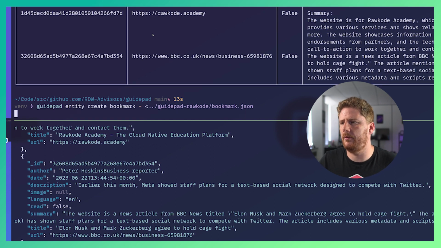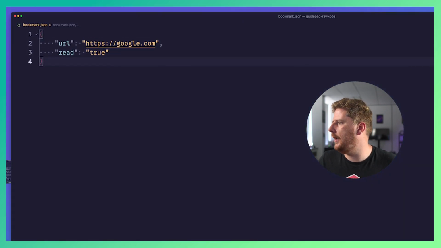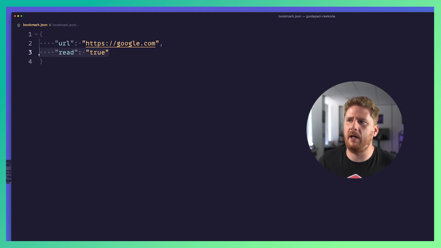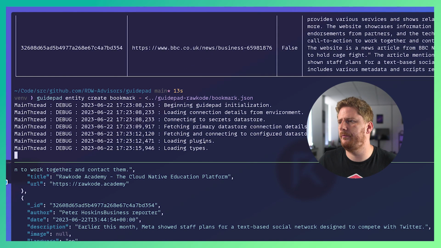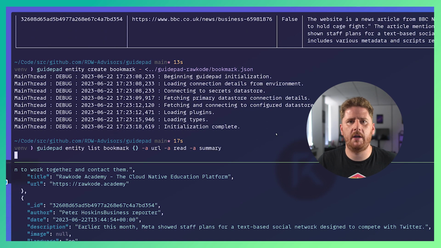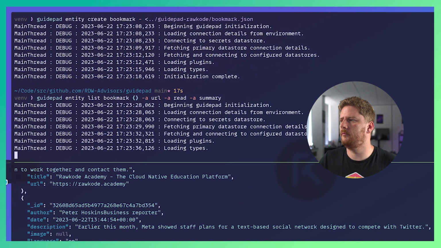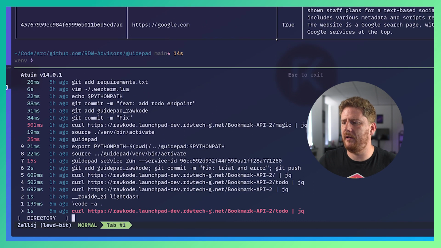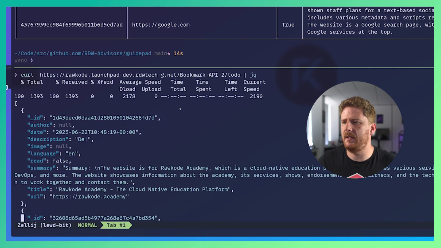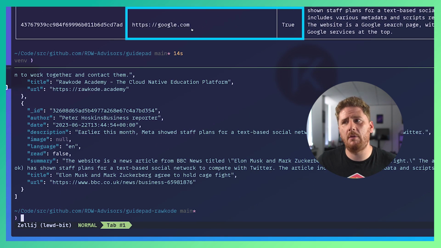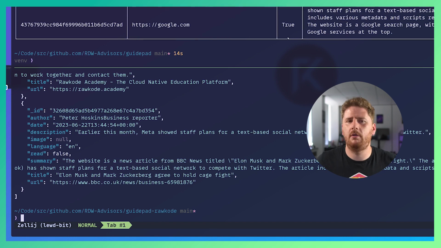bookmark.json, like so. We can pop over into my editor, and you'll see that this bookmark.json just has a URL and the read status set to true. So let's run our summary one more time. Nice. And if we query our to-do endpoint, we still have 2 bookmarks, even though above we have google.com read true.